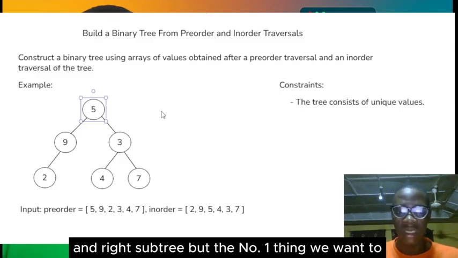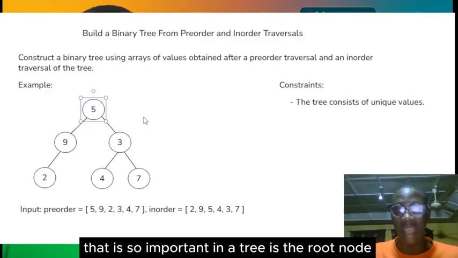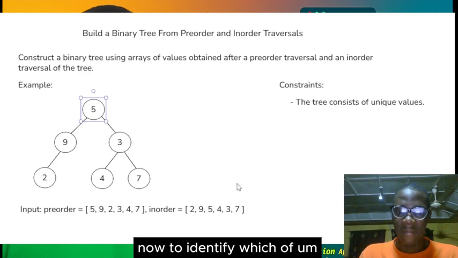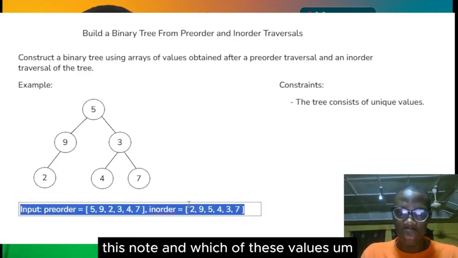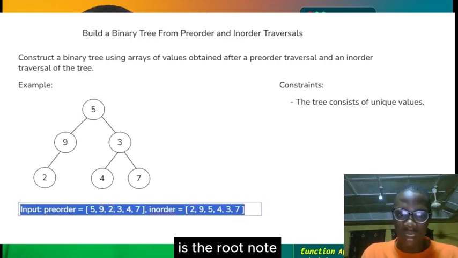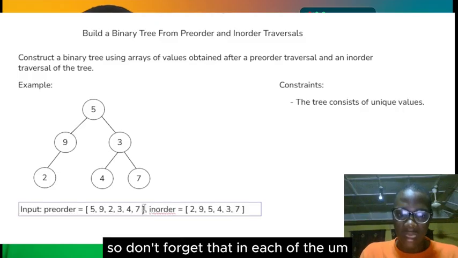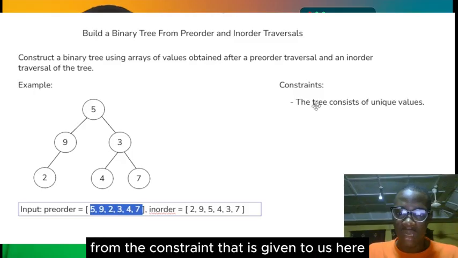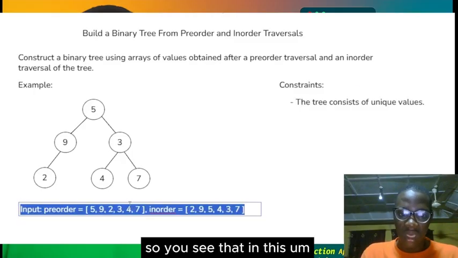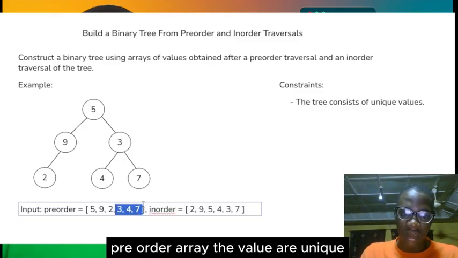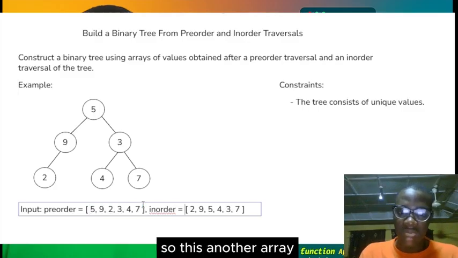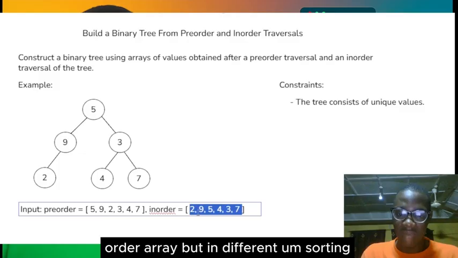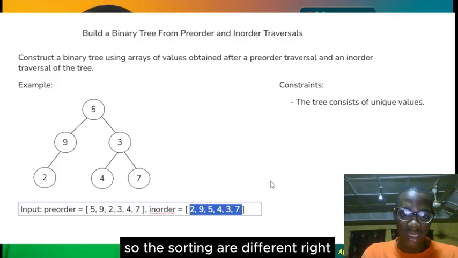But the number one thing that is so important in a tree is the root node. Now, to identify which of these nodes and values is the root node, don't forget that in each array the values are unique, from the constraint given to us here. So you see that in this preorder array, the values are unique. So this inorder array will also contain the same set of values as the preorder array, but in different sorting. So the sorting is different, right?